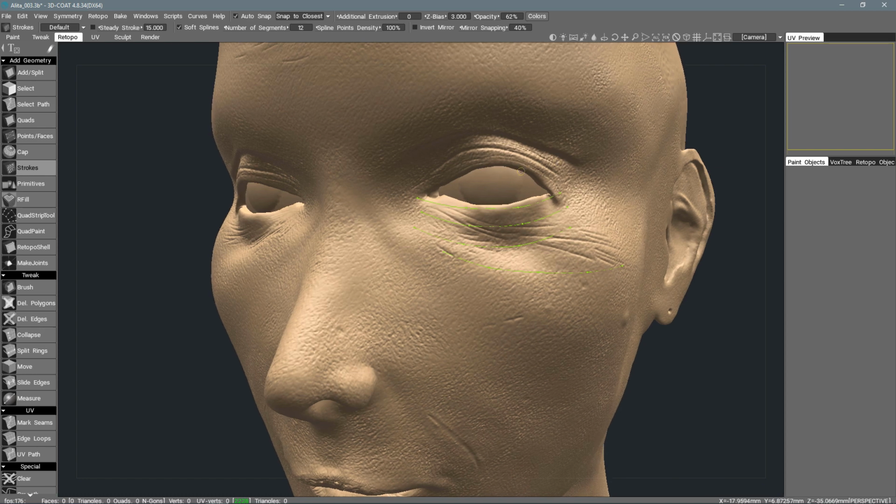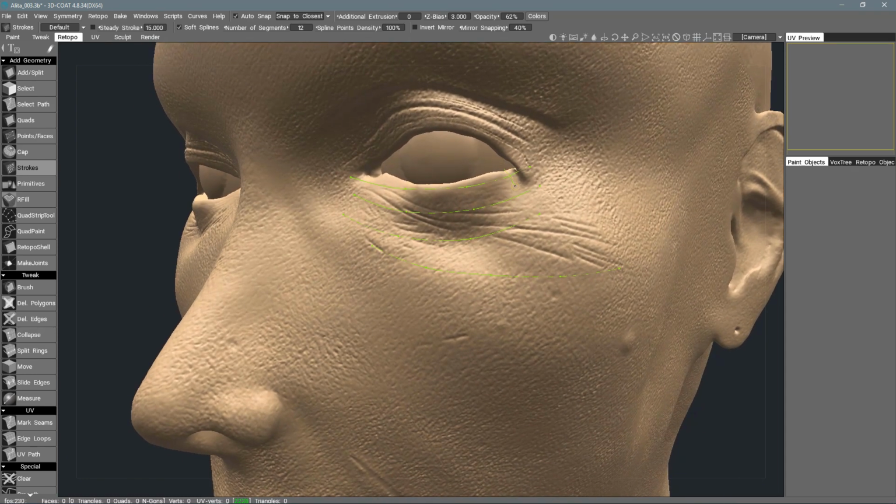Again, I'm not going to go into crazy amounts of detail with this, but I'll just do a little bit. Just draw these out. And let's draw another one to finish this off. There we go. I can straighten that out a little bit. And we'll just press enter.